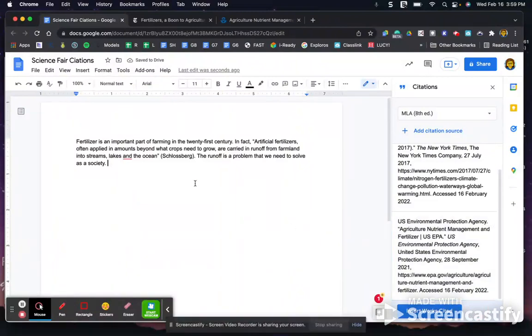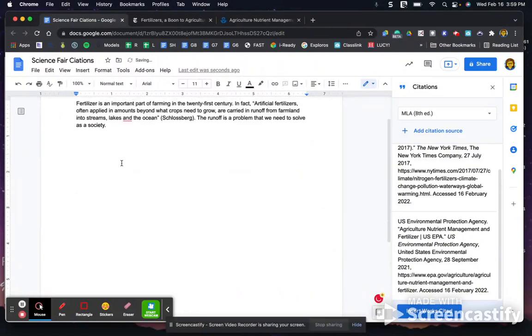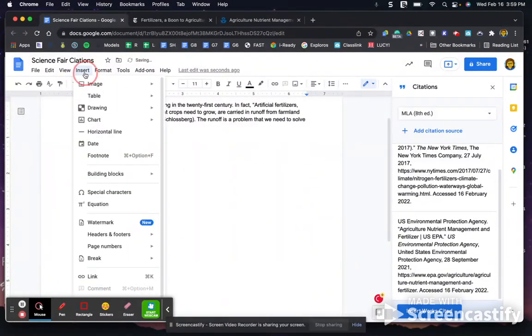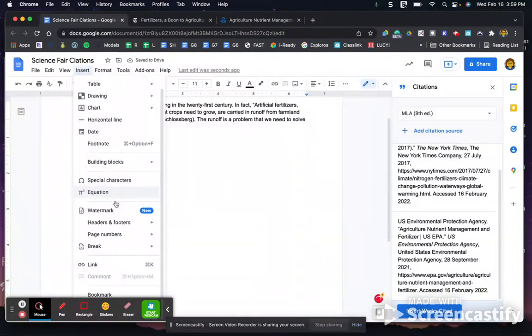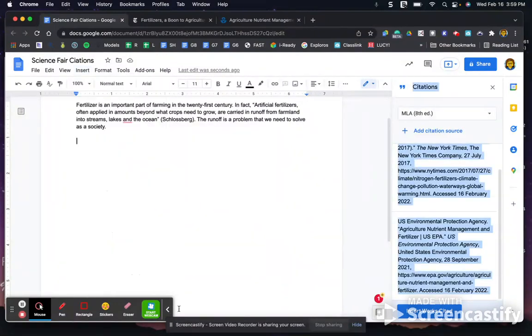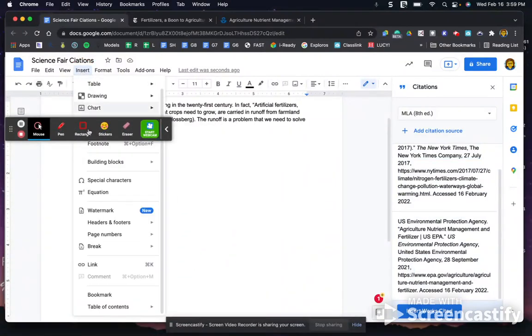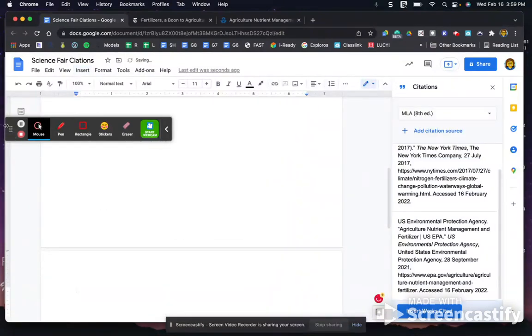So now that I have two different things, what I can do is at the end of my paper, remember we always start a new page for our works cited. I'm going to put it here just because of space, but we always want to put our works cited on a new page. The easiest way to do that is to be at the end of our writing and then go to insert and then down here at the bottom. Sorry, my tools are in the way here. I want to go to insert and then I want to go to break and I hit page break and that'll take me to a new page.